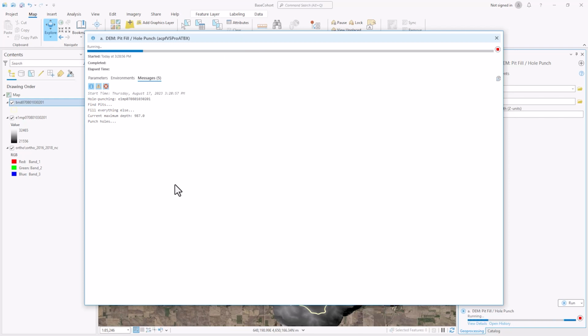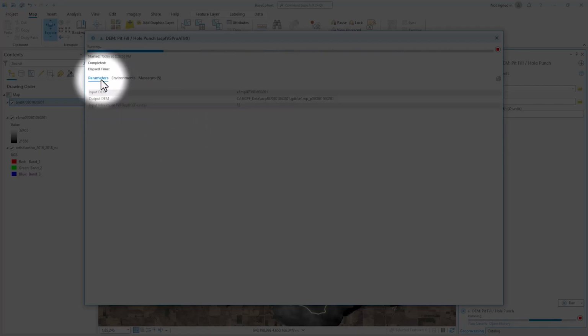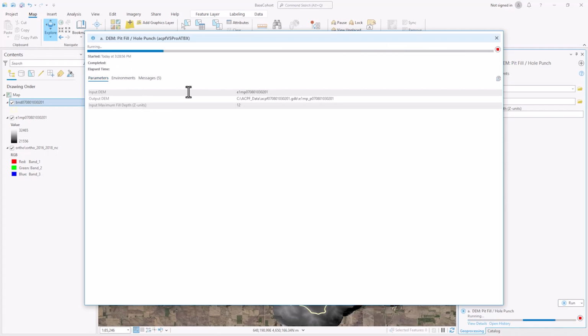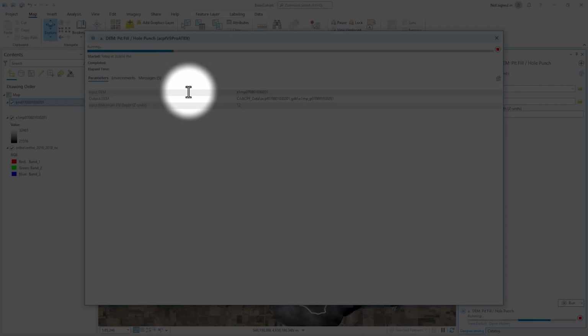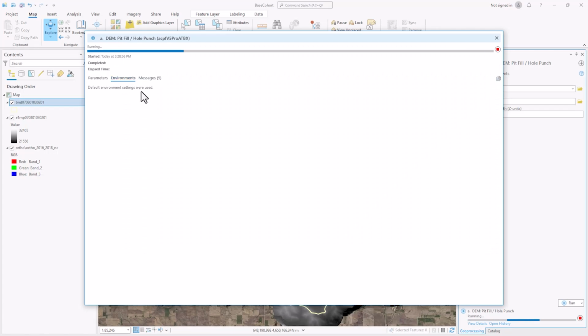This can be very helpful if an error is thrown or maybe a tool is taking a while to run. We can come to these messages and see what happened or where it's currently at to make sure everything is running properly. We could also click on the Parameters tab to verify the correct inputs were used. And we can see some basic environment settings within the Environments tab. This is a very valuable window to have and know about and can be used with all ACPF tools.